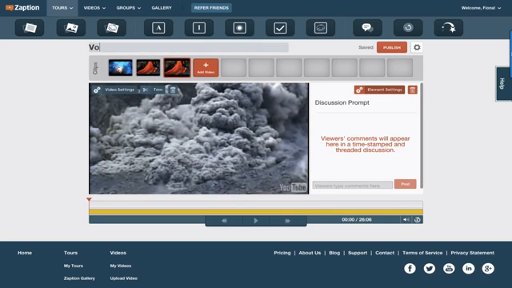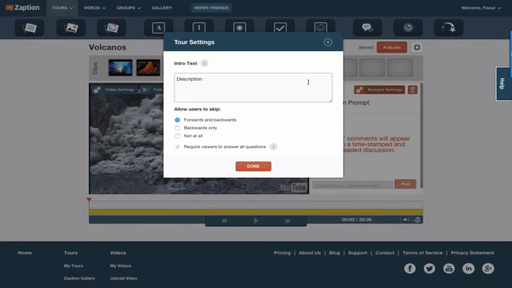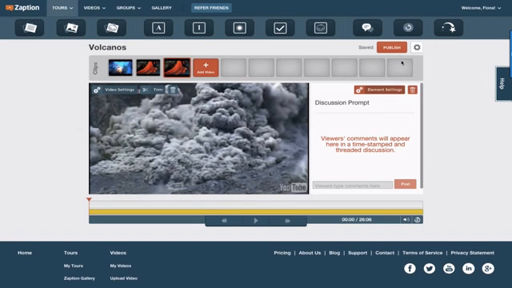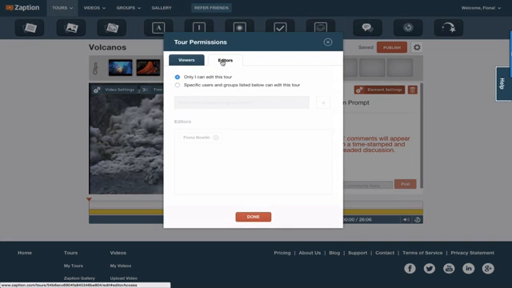Before we publish the tour, I just need to give it a title. A few other options can be found in tour settings. Here you can add intro text that will be displayed on the Start Tour page. Zaption Pro users can also prevent viewers from skipping forward or backward and require responses to all questions. Also in the Options menu, you can find Tour Permissions. This is where you can adjust who can view or edit the tour.